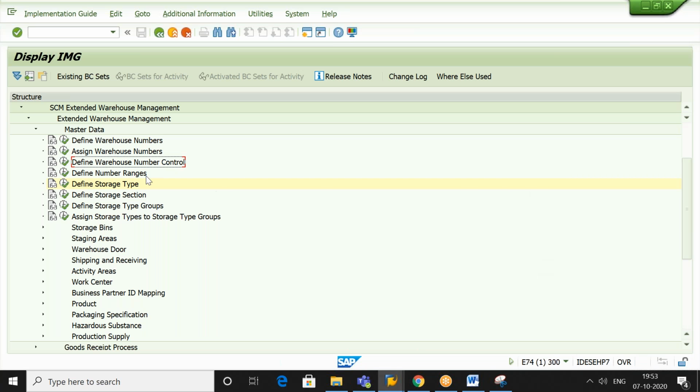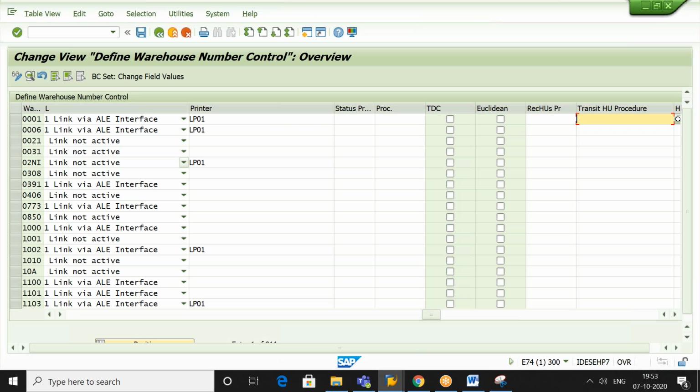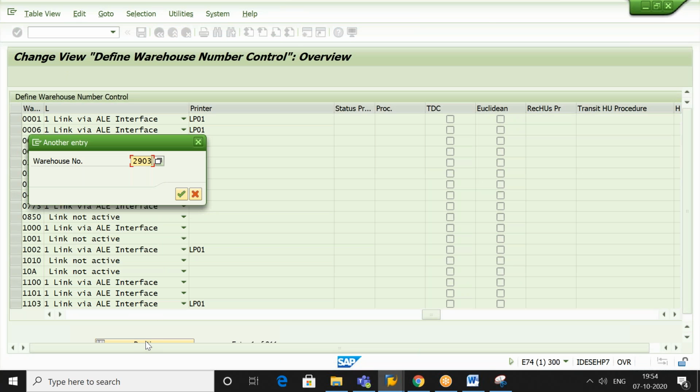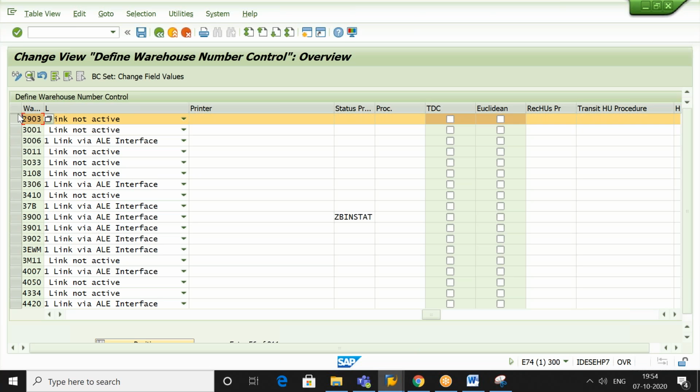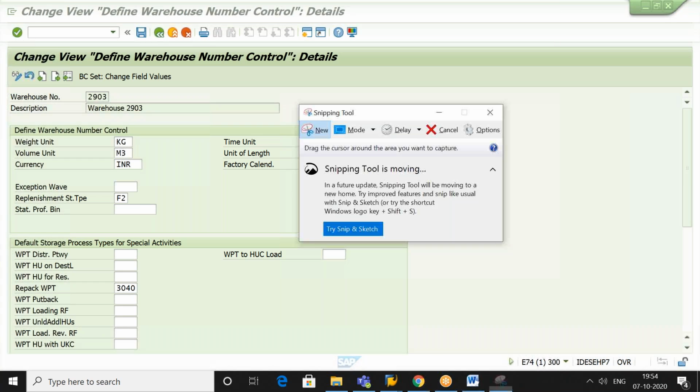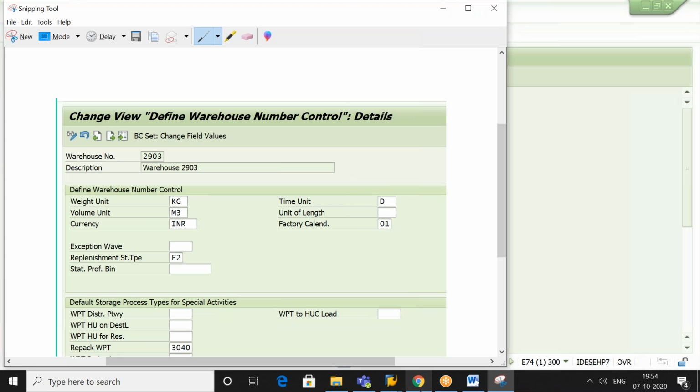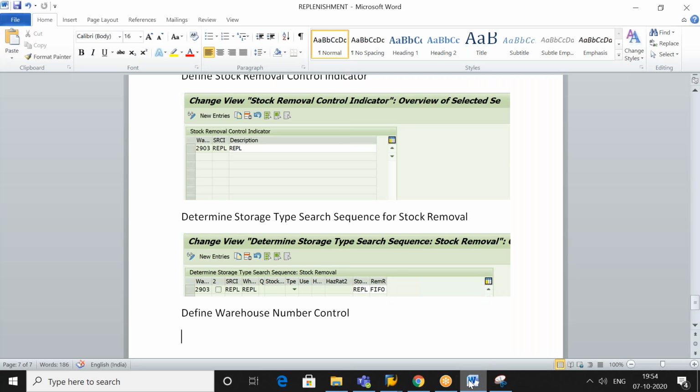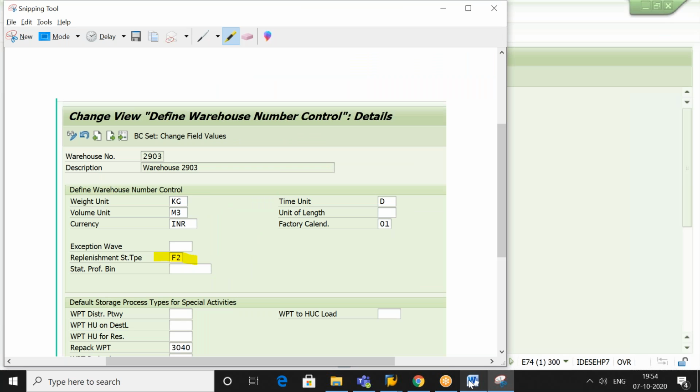Here in define warehouse number control, execute it, and come to 2903. This one, replenishment stock type. This is stock type, not storage type. Here you have to maintain F2 stock. So this also you have to consider.